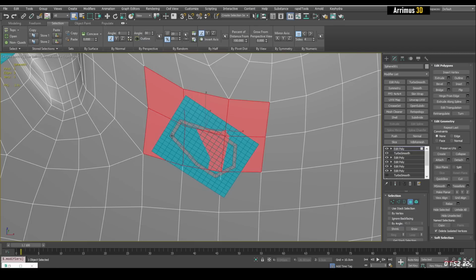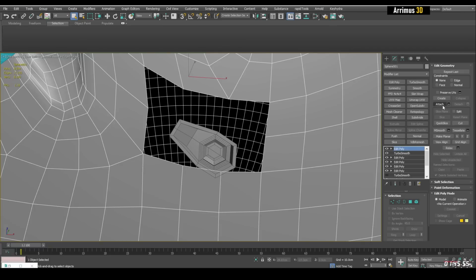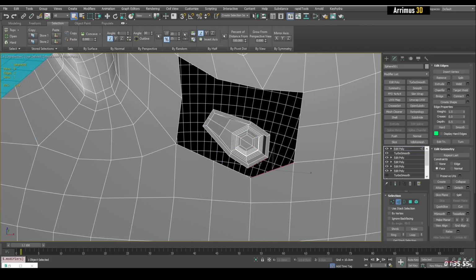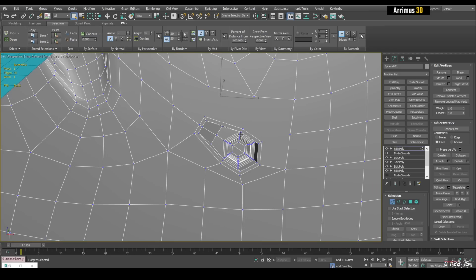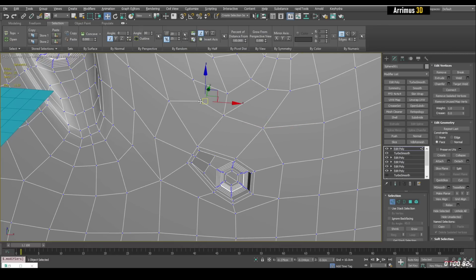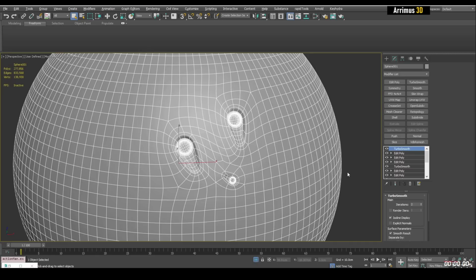Let's go with this. Let's collapse that. And let's attach that. There we go. So let's fix up any strangers, like right here. We want to fix any kind of lopsided polygons as much as we can. And that is how you can integrate details into your mesh with good topology. Thank you for watching and take care.